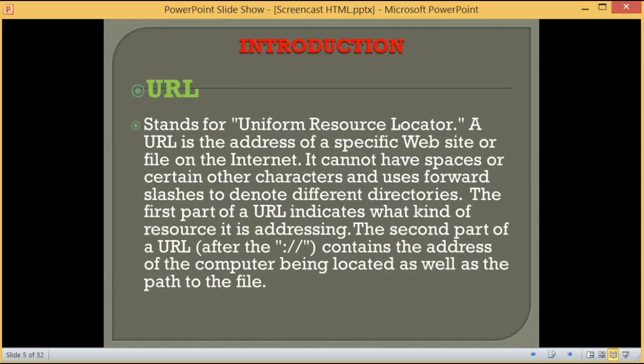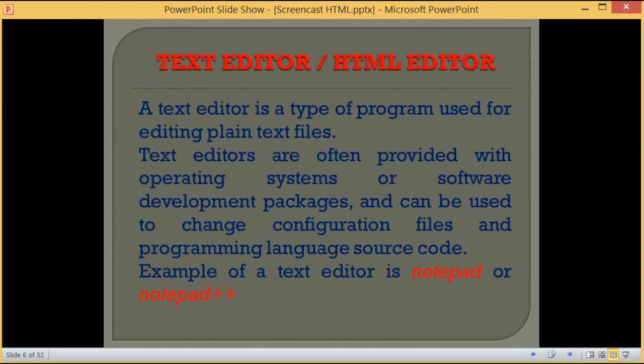We learned about a URL, which stands for Uniform Resource Locator. A URL is the address of a specific website or file on the internet. Then we also learned about the text editor or an HTML editor. And the HTML editor that we use so far is Notepad++.